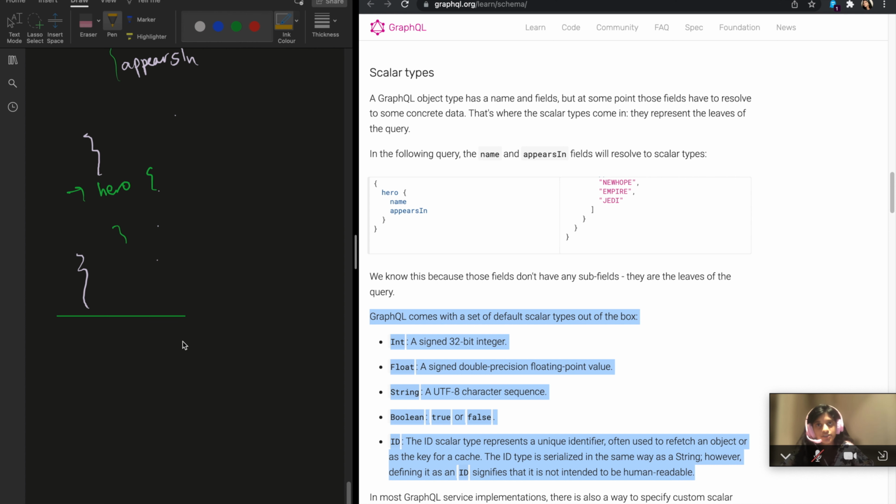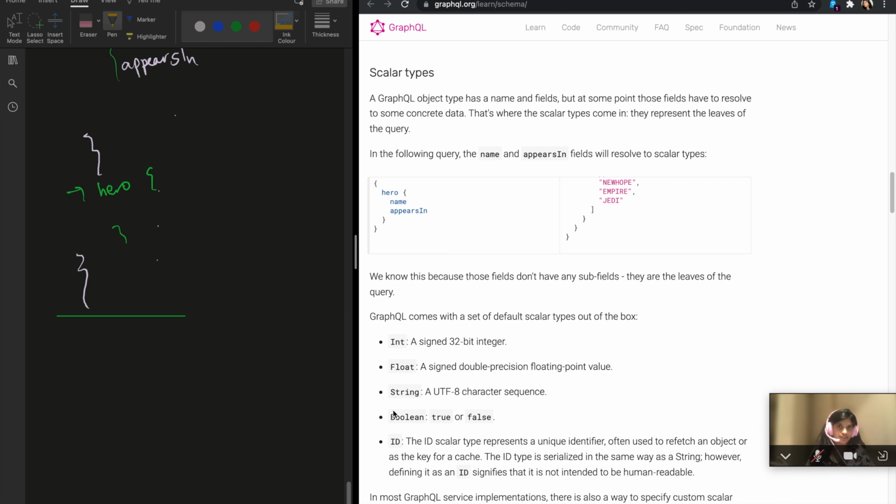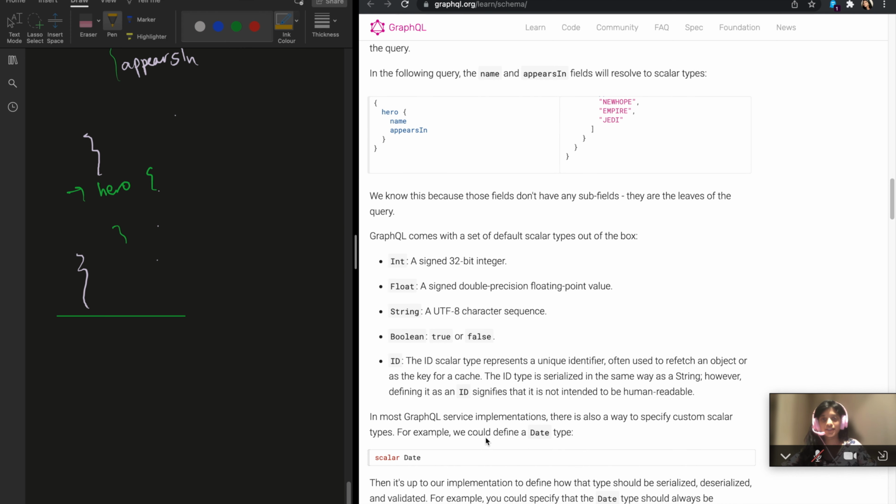And you have an int, which is basically just a number without a decimal point. You then have a float, which is a number with a decimal point. You have a string, which is a sequence of characters. You have a Boolean, which is either true or false, and you have an ID. So the ID scalar type is basically like a string, but it's not meant to be human readable, and it's used to uniquely identify something. So those are the basic scalar types.